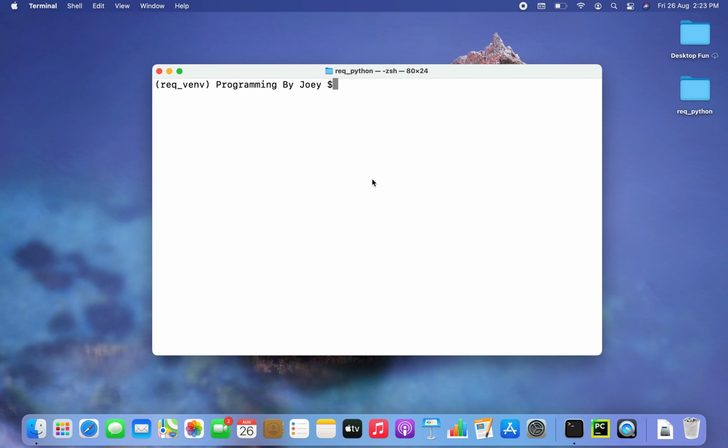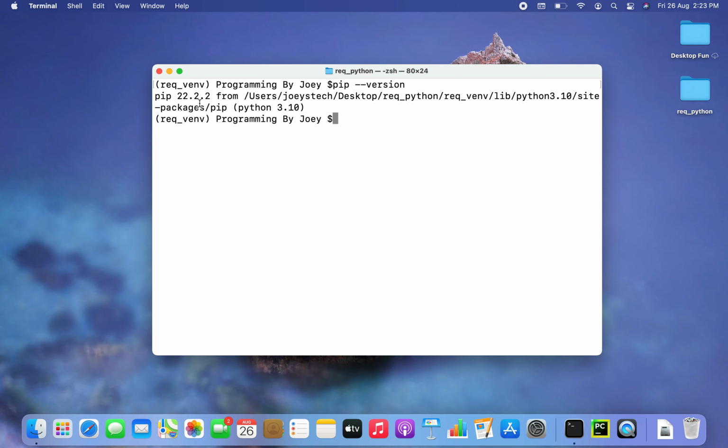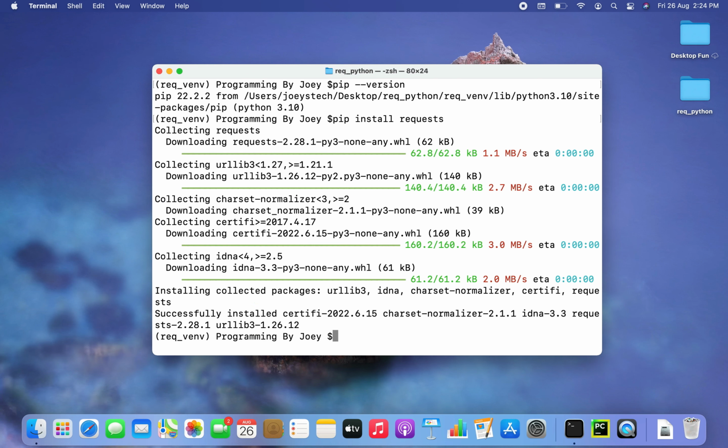To check if pip is installed on your Mac, you can simply type pip --version. You can see pip version appearing over here, signifies that pip is installed on my Mac. If you don't have pip installed, then you can watch the video in the I button and get it installed. It's very easy. Now let's install the requests package. The command will be pip install requests. Hit enter and the installation has begun. You can see that in no time the package requests has been installed in my Python project.